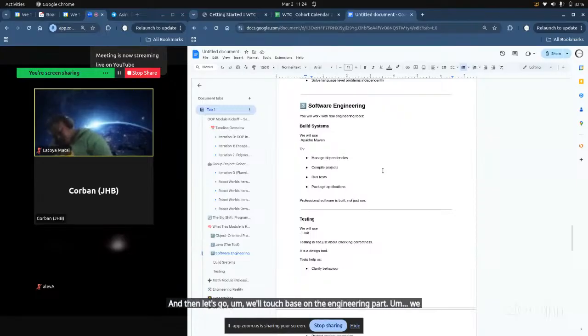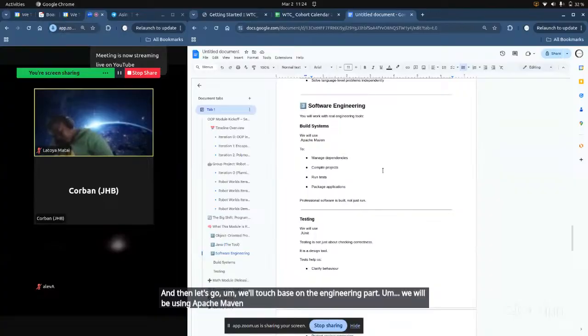We will be using Apache Maven to manage dependencies, compile projects, run tests, and package applications. Professional software is built, not just run.